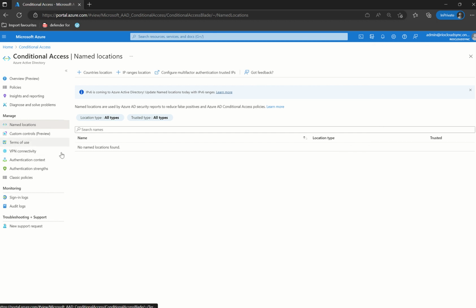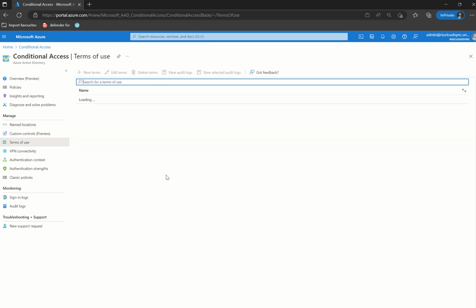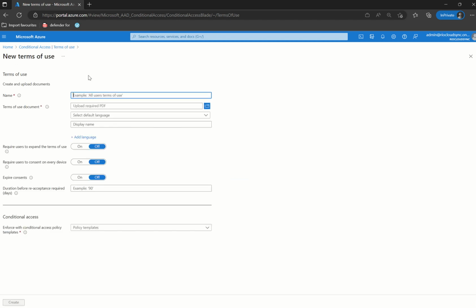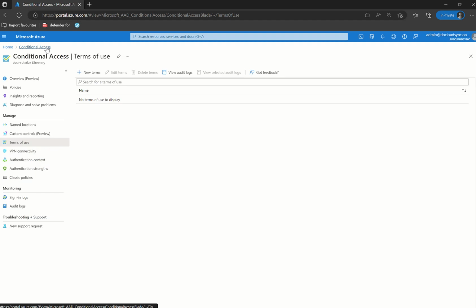The only other thing to take into consideration is the terms of use. For example, maybe prior to signing in, you want your users to approve the terms of use for your organization in terms of how they access data, and whether they're allowed to share data outside the organization. You can create a new terms of use, and with that, you can append that terms of use to either new or existing conditional access policies to display to end users of the system. Okay.